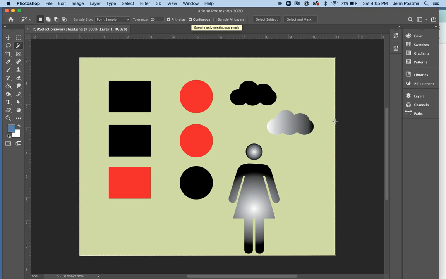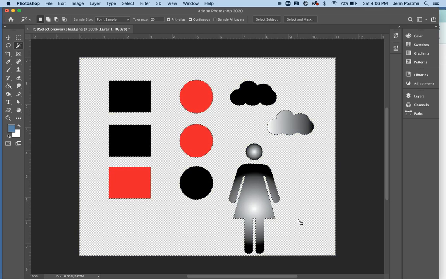Now the magic wand tool won't work on the cloud over here because it is not all one color. Same with the figure. It did, however, work on my background. So if I wanted to, I could delete my entire background. That checkerboard pattern shows you that something is transparent. There is no background color on here. Control D to deselect. So that's the magic wand tool.